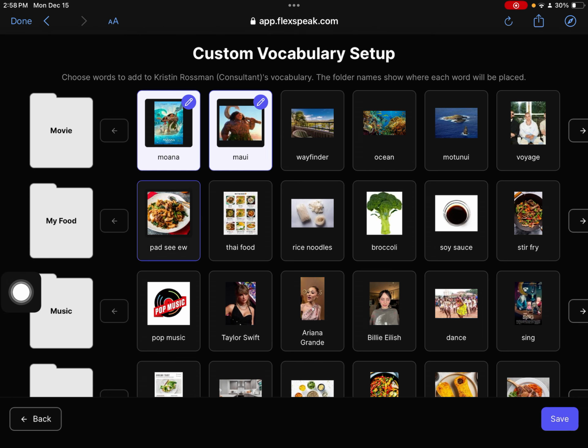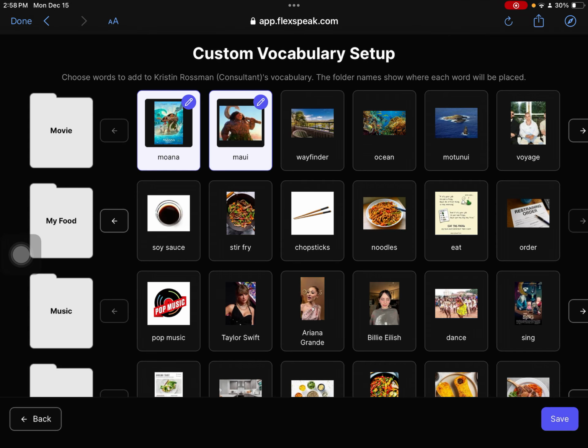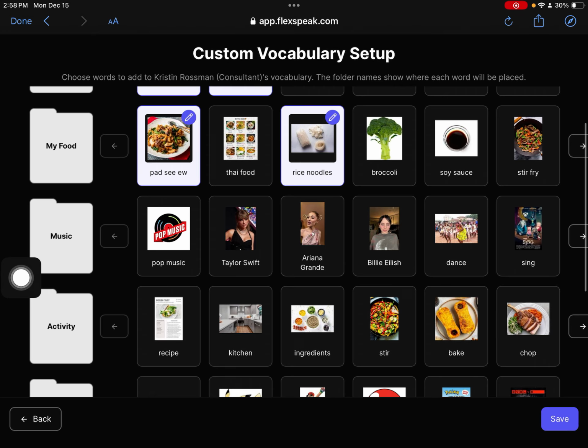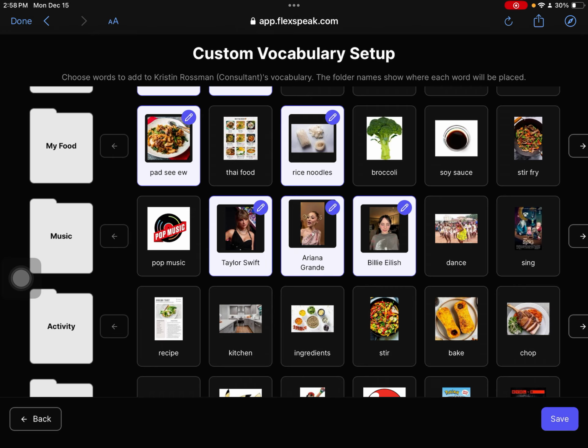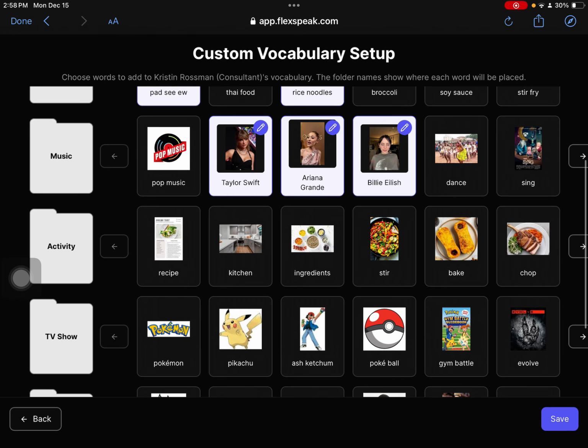My food, okay, I'm going to put Pad See Ew. It's a wonderful picture. And I'm going to put rice noodles. Let's see if there's any more. I think that is perfect for that one. I could have put a couple of different food items. Pop music, okay, so they have Taylor Swift, Ariana Grande, Billie Eilish. Dancing, listen to music, catchy beat, upbeat. Okay, I think those three will be great to add in.